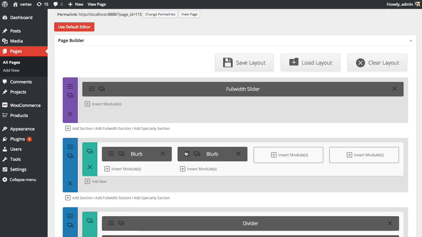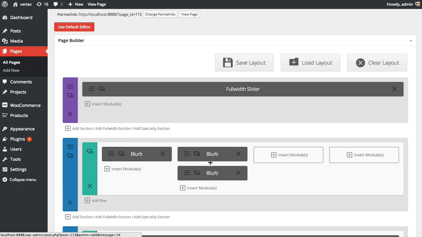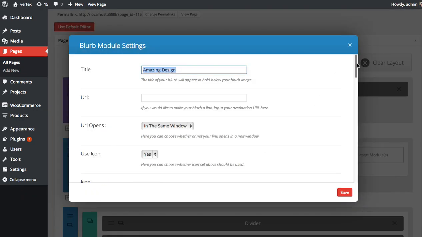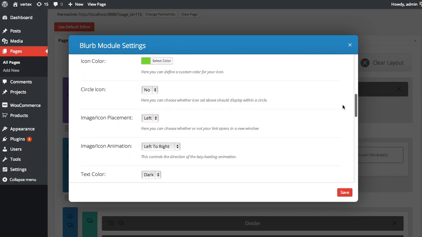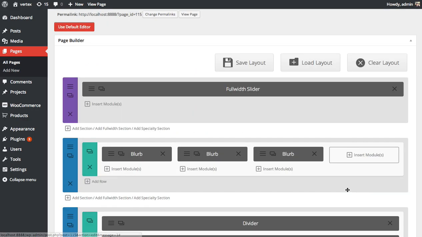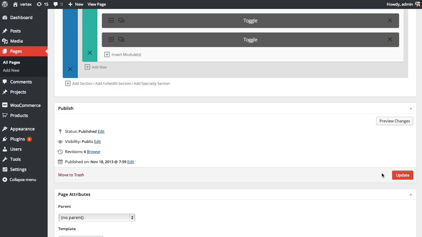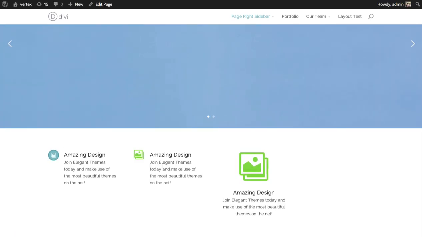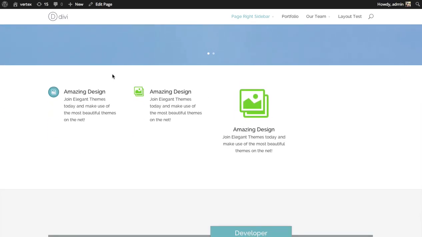Now let's try putting that icon image on the top instead of the left and see what that looks like. I'm going to duplicate my blurb, edit the settings, and this time I'm going to change the icon placement to top and save. There we go, the icon has been placed on the top instead of the left.